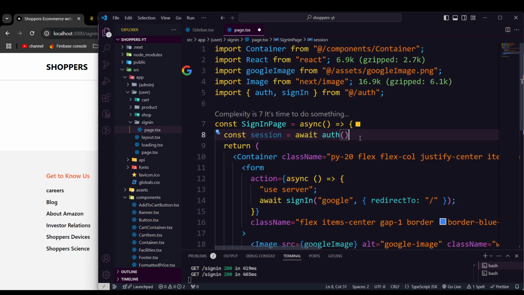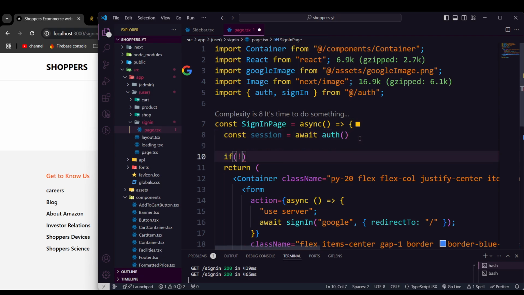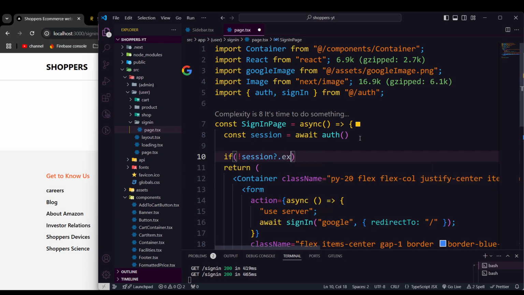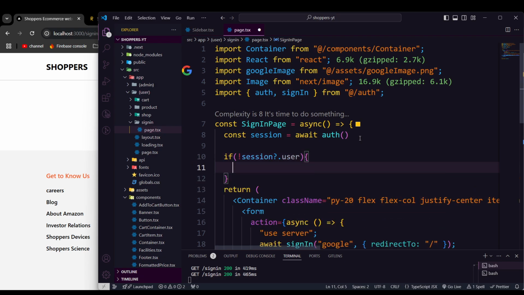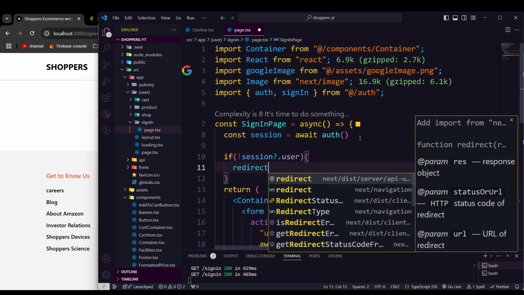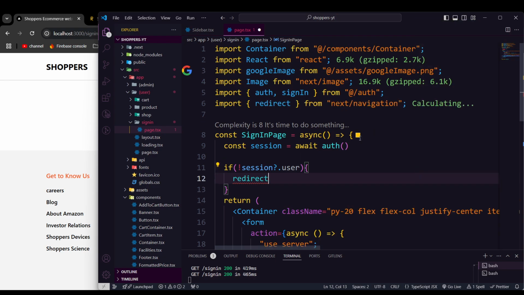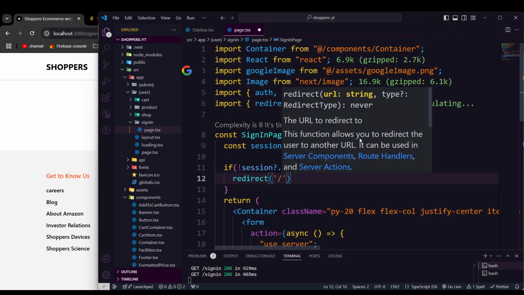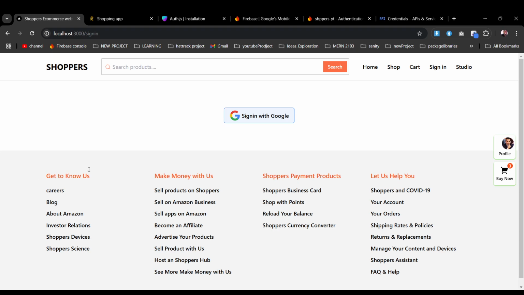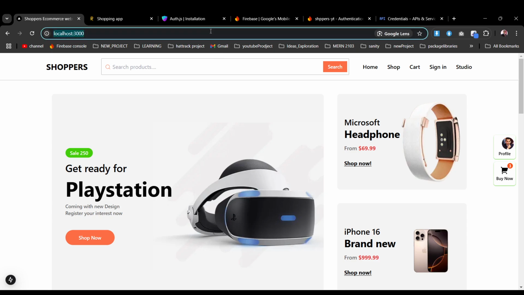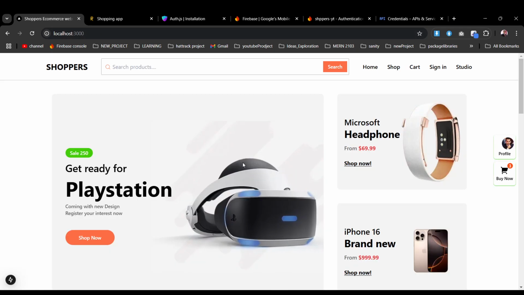So we can check an overview here. If there is no session.user, then redirect, and that redirect should be coming from next/navigation. We will redirect only if there is a session user. So right now it's going to redirect me directly to the home page. If I try to go to the sign in page, it will always take me back to our home page.